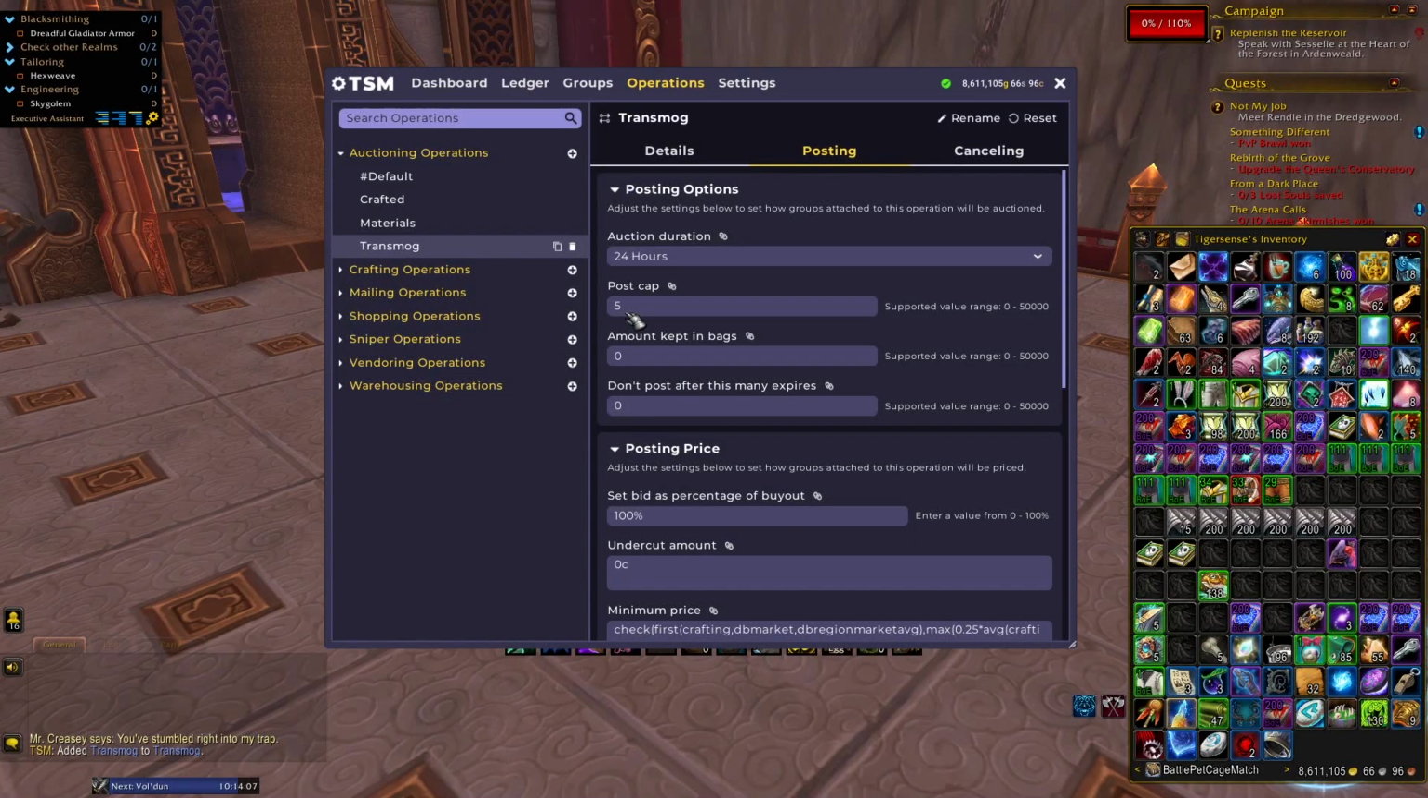Now, with posting cap, I would always set Transmog to 1. There is no reason to post 5 Transmogs all on the auction house. It's just going to clutter the auction house and eventually bring the price down, because people will see, oh wow, there's 10 of these on the auction house, they must not be that rare, I'm not going to pay that price for it. So there's really no reason to post more than 1, which is why I'm going to keep that at posting cap 1.